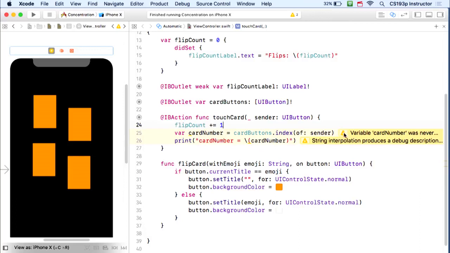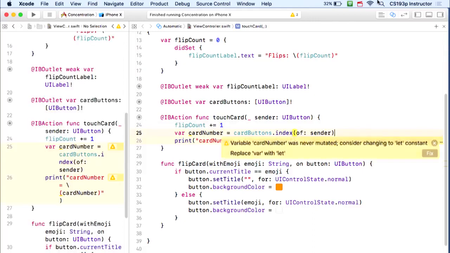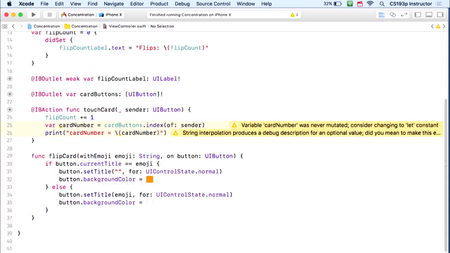Now, right away I get 2 warnings here. Let's go look at these warnings in depth. Let's make our whole screen show these warnings. The first one is variable card number was never mutated. Consider changing to let constant. What does that mean? Well, indeed, card number, we give it an initial value here of looking up the card in the card buttons array, but we never change it again. So it is not in fact variable.